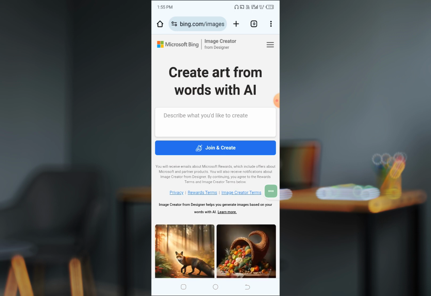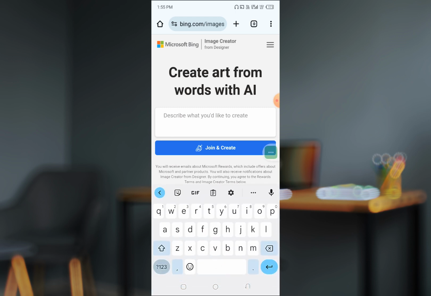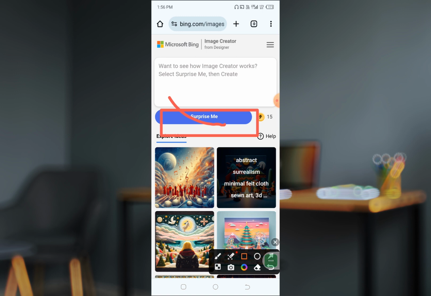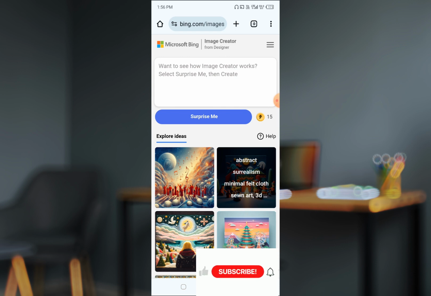So now I have logged in. The first step is just to describe what you want here. Describe what you'd like to create. After you have clicked on create and join, you see this text that displays how image creator works: surprise me, then create. That is, if you'd like to see what they've generated through this platform, you just have to click surprise me here. If you don't know what you want to do, you can just click on it.